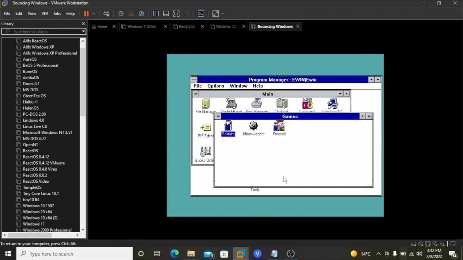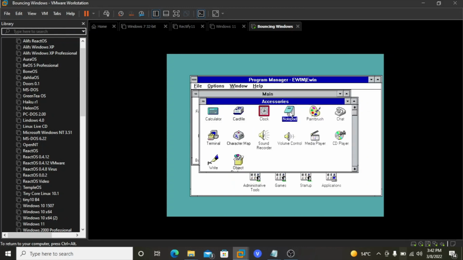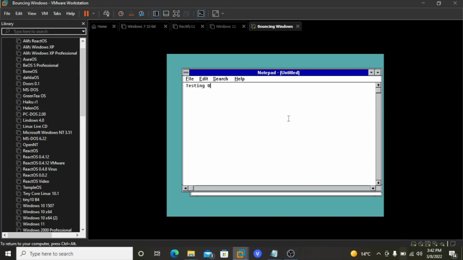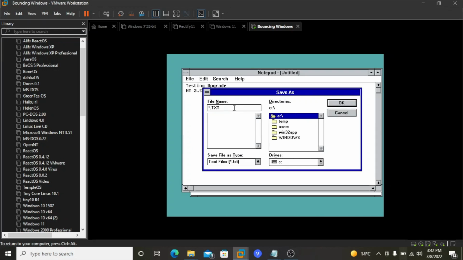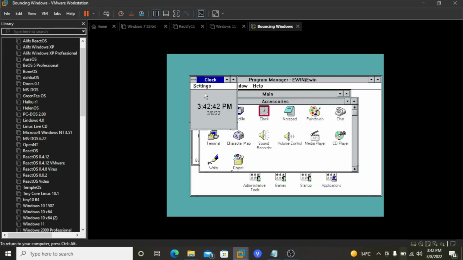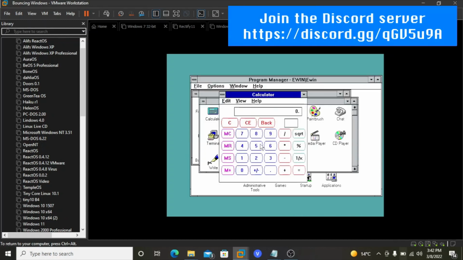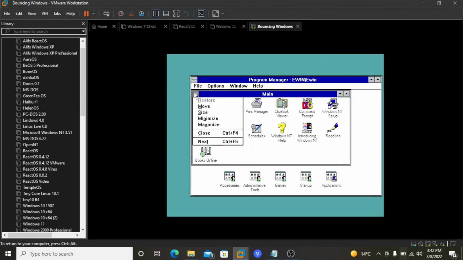And maybe before going to upgrade, we can write a file testing upgrade NT 3.51. Just the usual upgrading Windows video on YouTube. We will save it in C, then name it as upgrade, and then close it. Of course, we're just gonna test some programs. Clock already good. Calculator: 55.5 times 12 equals 666, and close it anyway.